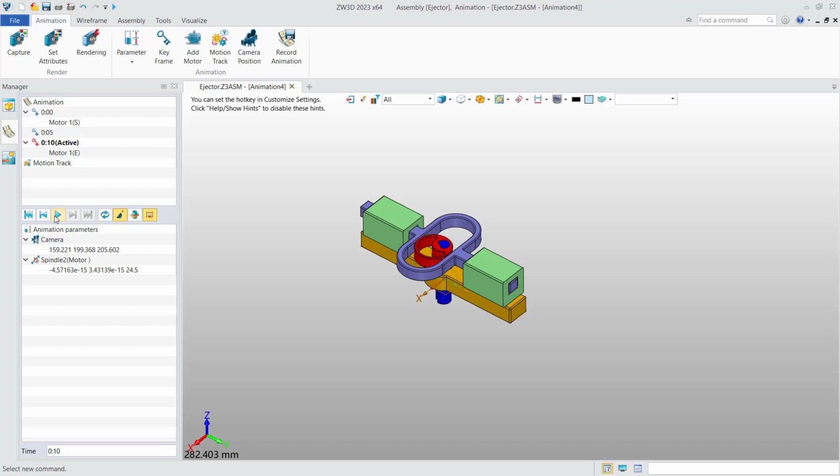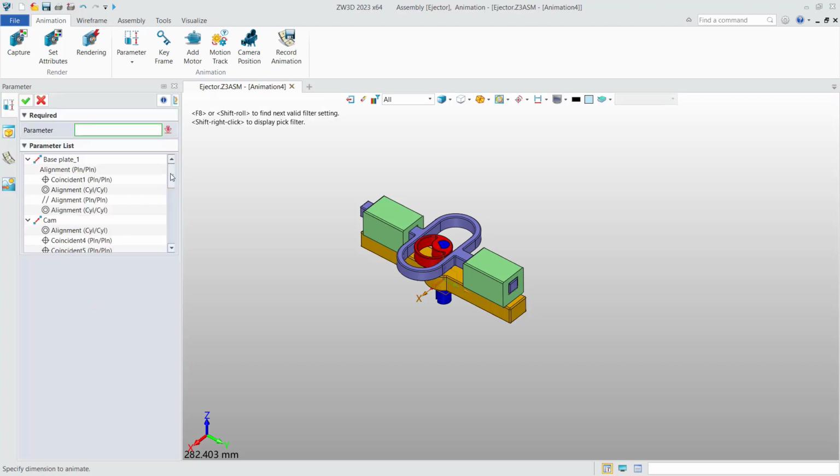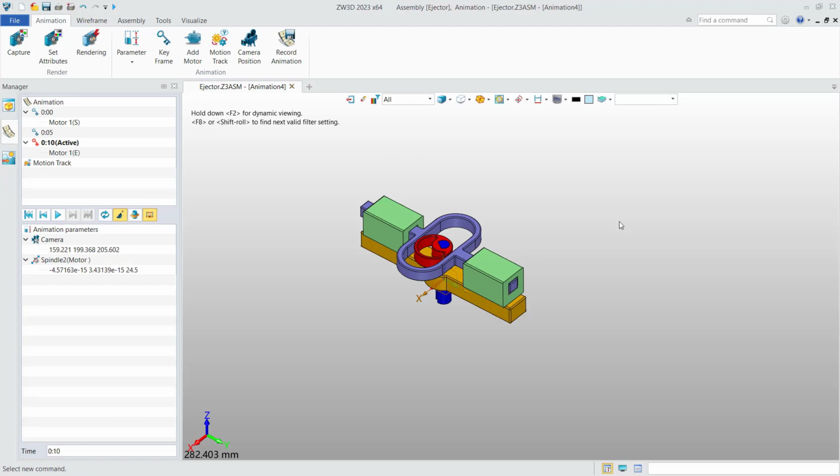And actually, besides the motor, we can add more parameters. For example, we can add the value of the constraints, such as the distance or angle, to drive the model to move. Okay, but in this case, the motor alone is enough. Okay, so this is how we create an animation.